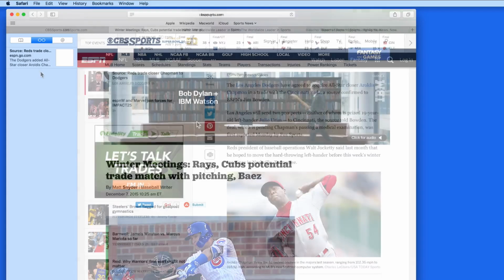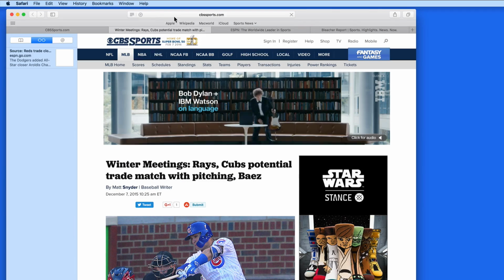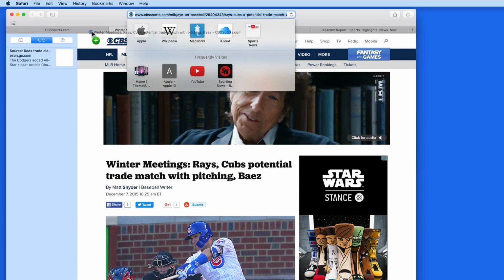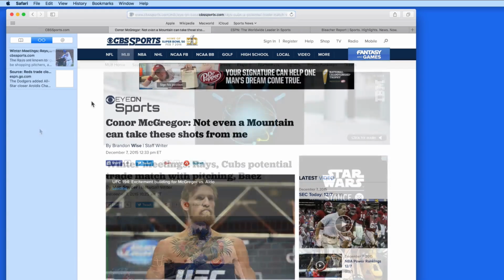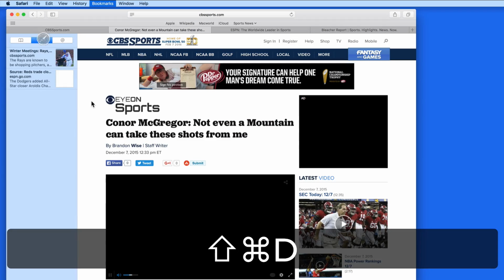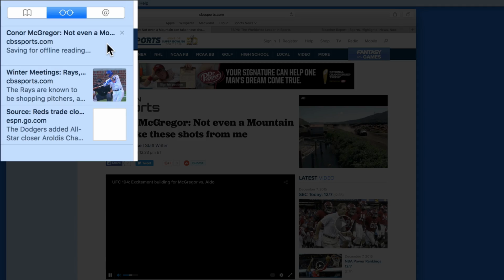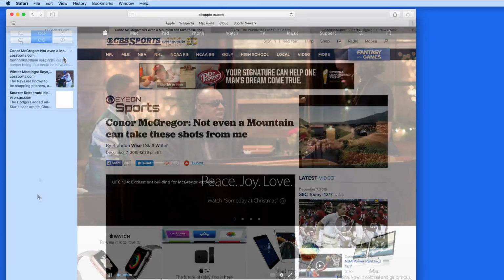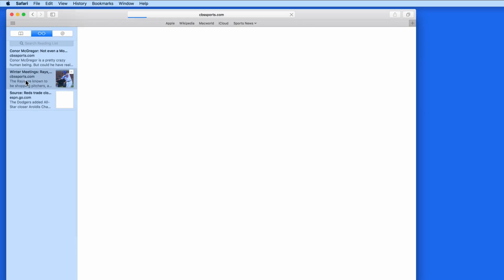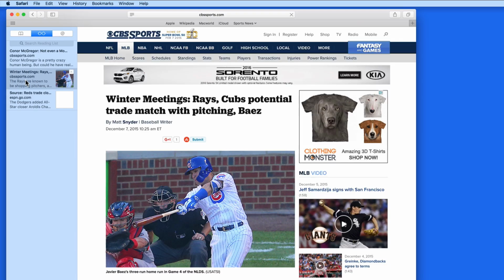Now let's add a different article. This time I'll drag and drop it into the reading list. And finally, the shortcut Shift-Command-D will also add a page to your reading list. So now I have those three articles saved in my reading list. Next time I open Safari, I can click on one and be taken back to that story.